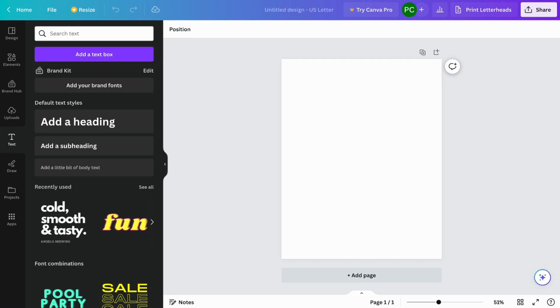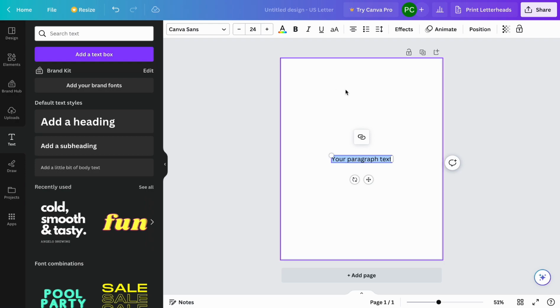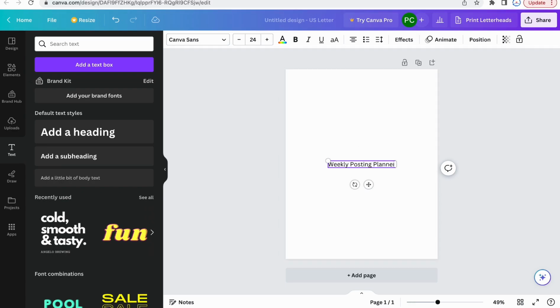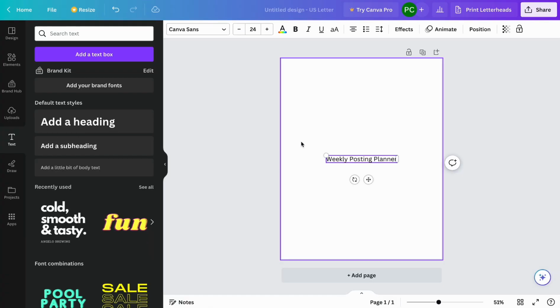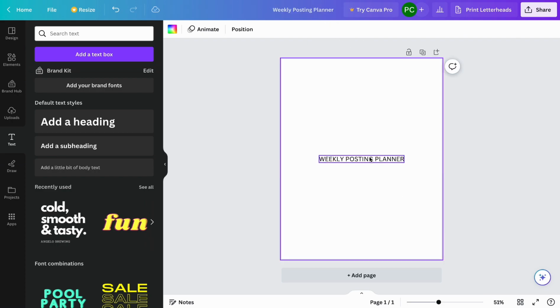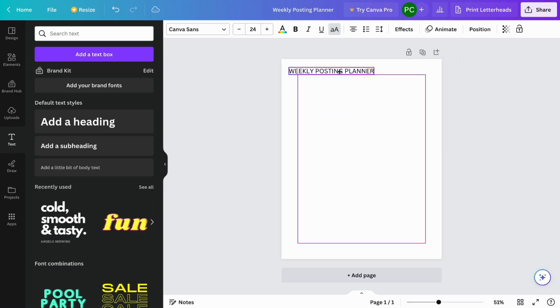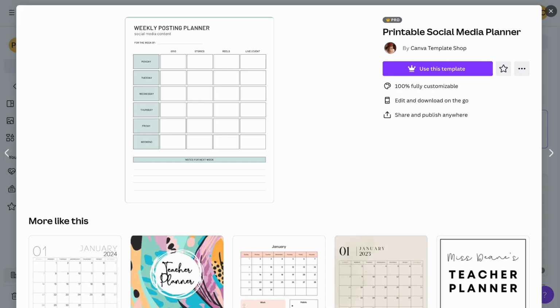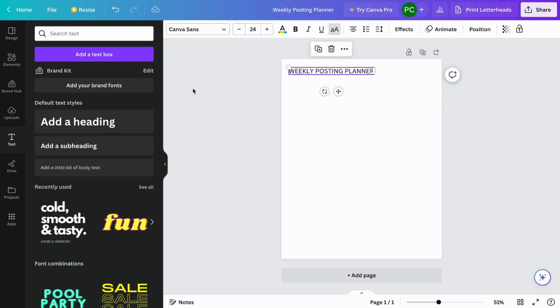So we're going to take this weekly posting planner and we're going to click on add new text, type in weekly posting planner, make it capital and then locate it on the top of the page just like we have in the reference. So once you do that, you have to make it capital just like this, move it around at the top. Here, that's done. Now the next thing is social media content.